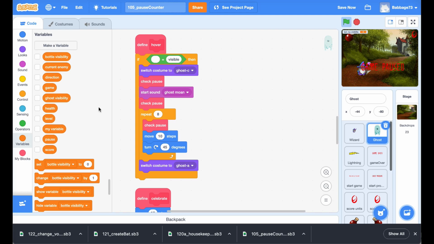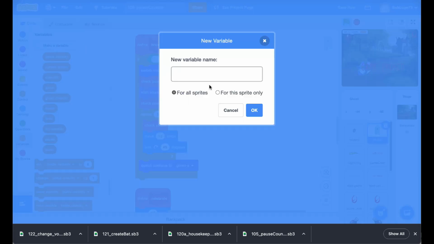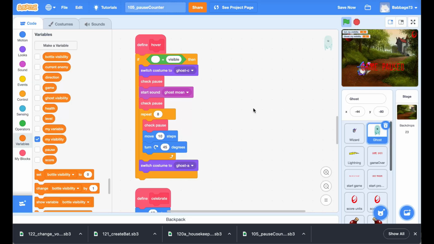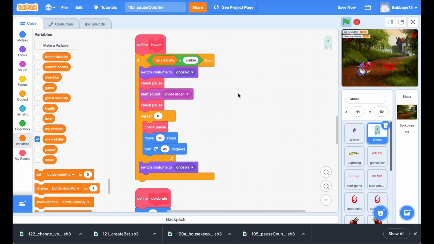Make a variable. And we can give it the same name because it belongs to the ghost alone. My visibility. Same as the my visibility for the bat. This is a my visibility for the ghost. But they can't see one another's my visibility, right? So it's okay to give it the same name. Okay. So now they've each got proprietary variables where they used to have a global variable.